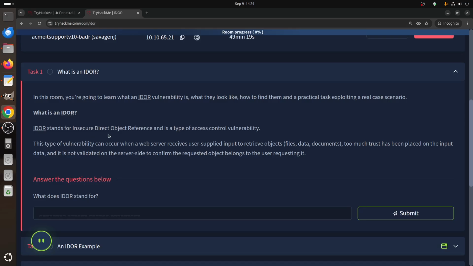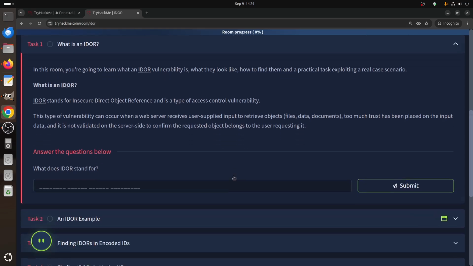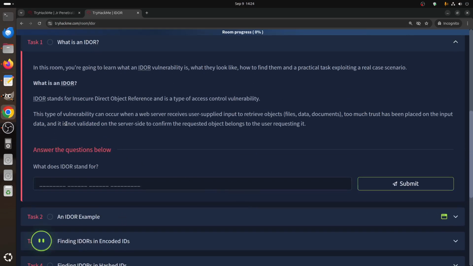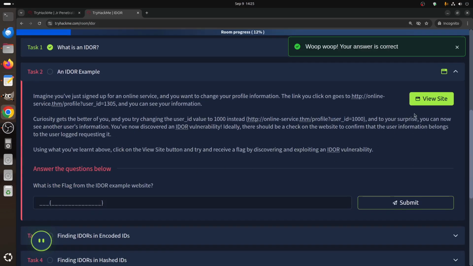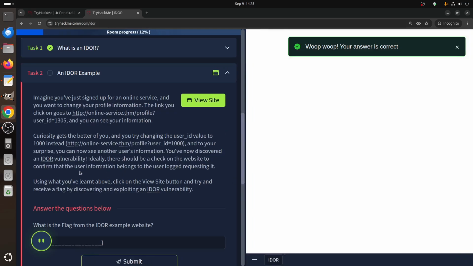IDOR stands for Insecure Direct Object Reference and is a type of access control vulnerability. This type of vulnerability can occur when a web server receives user-supplied input to retrieve an object, file, data, document, something like that. Too much trust has been placed on the input data and it is not validated on the server side. With an example we'll understand what IDOR is, so let's not confuse ourselves too much here.